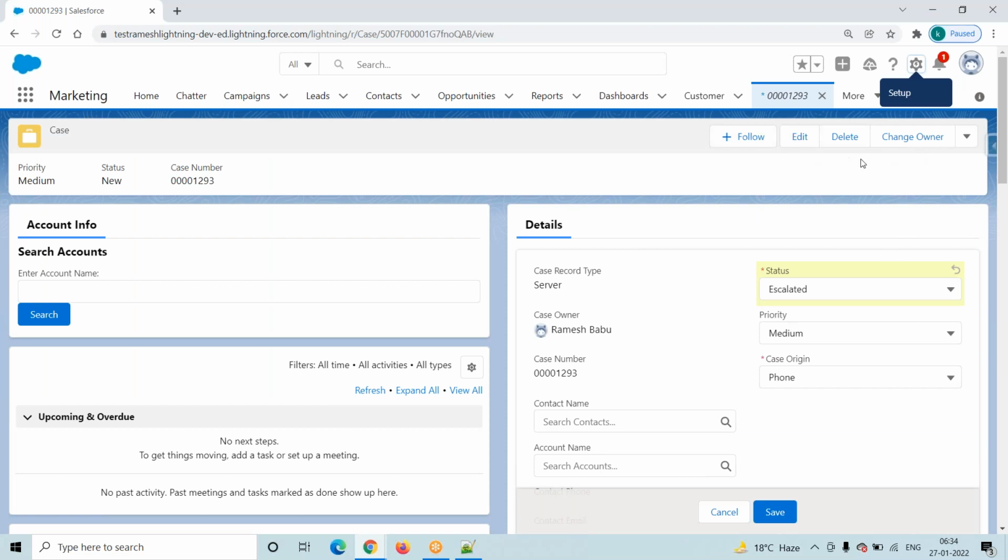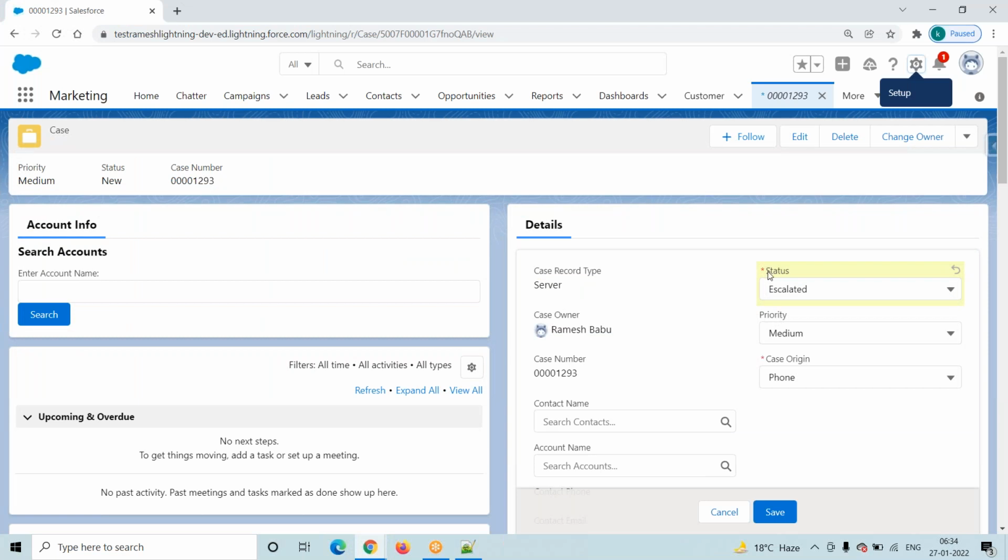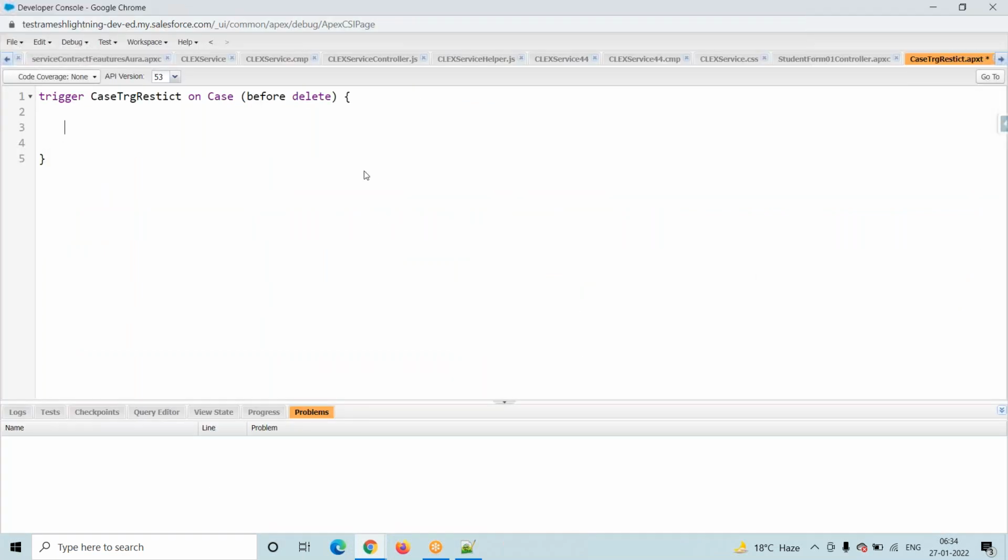Now, what is my requirement? Suppose a user is trying to delete a case record, and in that record we have to check the status. So finally we need the status field. How do we get the current record? Current record data we get from trigger.new. Here, for case record, a for loop with an open bracket and a close one.